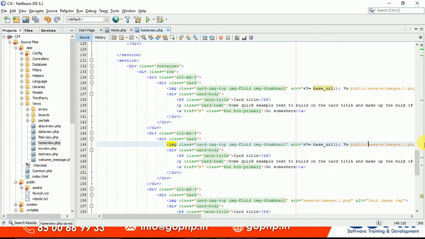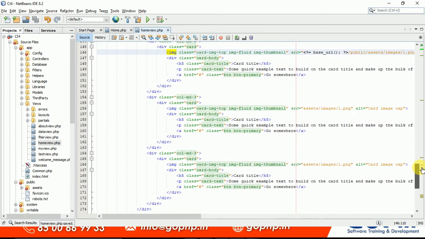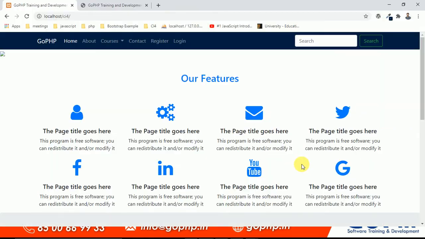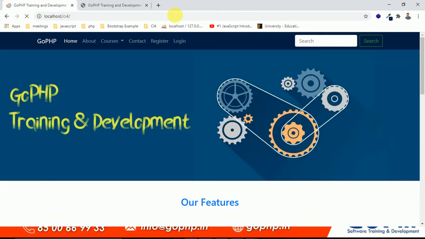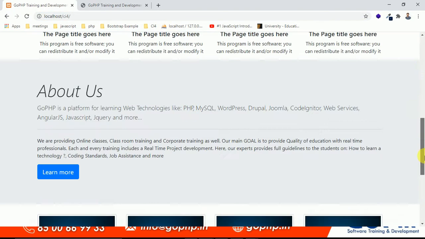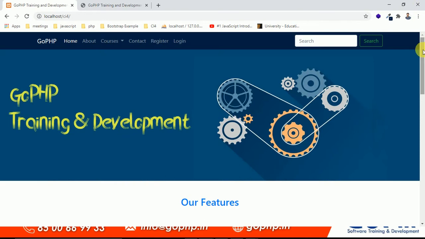Why am I keeping the assets in the public folder? CI4 recommends it. Go through the manual on folder structure so that you understand what they are saying: all the assets folders can be kept in the public folder, so nobody can access this folder directly. Now can you see, guys? If I refresh, I think the image is loaded and this is also loaded. Perfect, all are loaded.